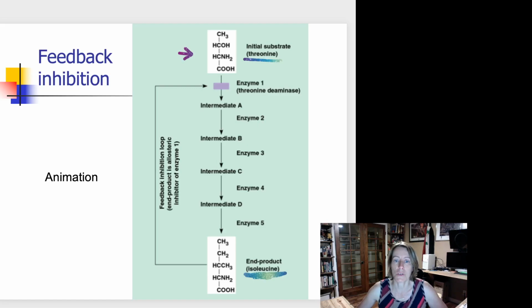All right. And you can't do this in one reaction. It takes 1, 2, 3. In this case, it's a pathway with 5 steps. They're not all 5, but this example happens to have 5 steps. So you turn threonine into intermediate A, they haven't even given the name, and then into B, and then into C, and then into D. And you can see you've got different enzymes for every step of the way until you get D turning into isoleucine and you're done.